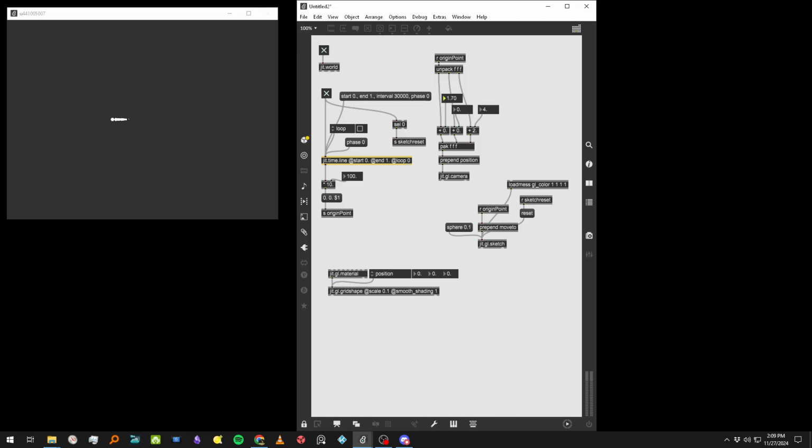I can change the camera angle. Can go above it. Here we go. I can change kind of how close I am to that origin point. And yeah, this is kind of like the basic setup for animating things in time, on a timeline and moving around.